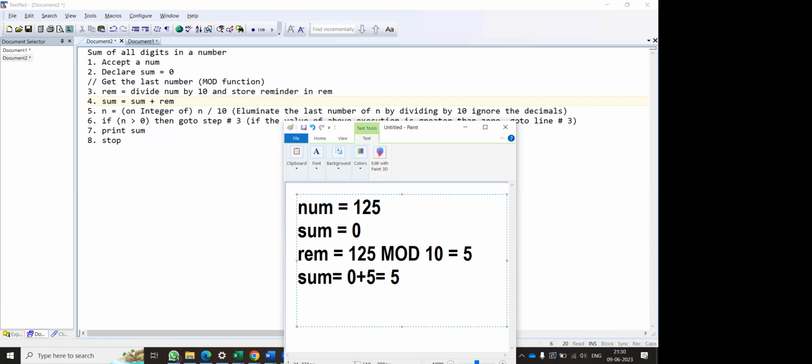In the next line, I'm saying 125 divided by 10, that becomes 12.5, and I'm taking the integer of this, 12.5 is 12. And 12 is greater than 0, right? Yes. That is line number 6. I'm checking if 12 is greater than 0, go to line number 3. So in line number 3, again I'm coming back to this one.